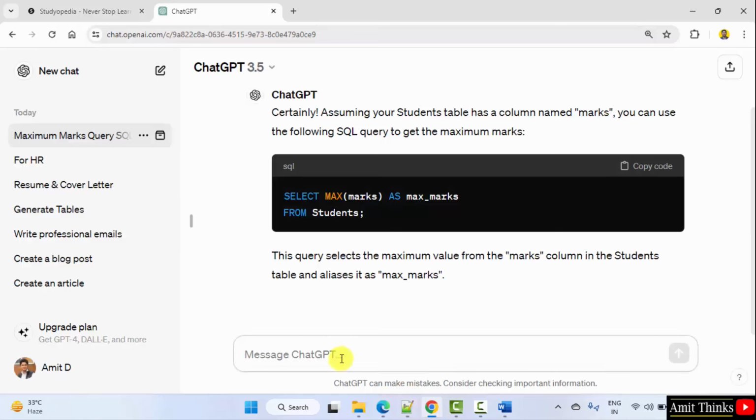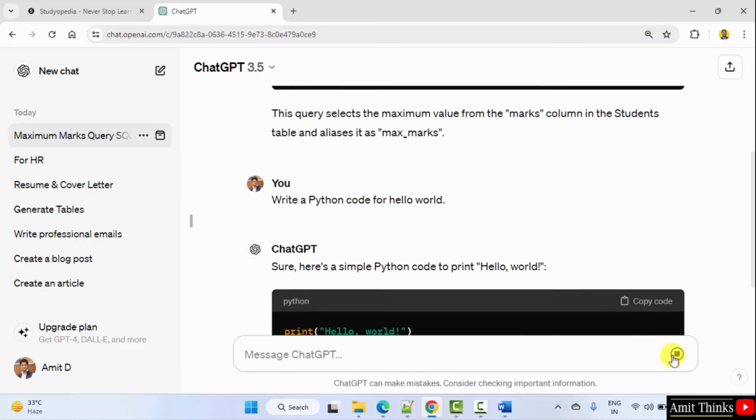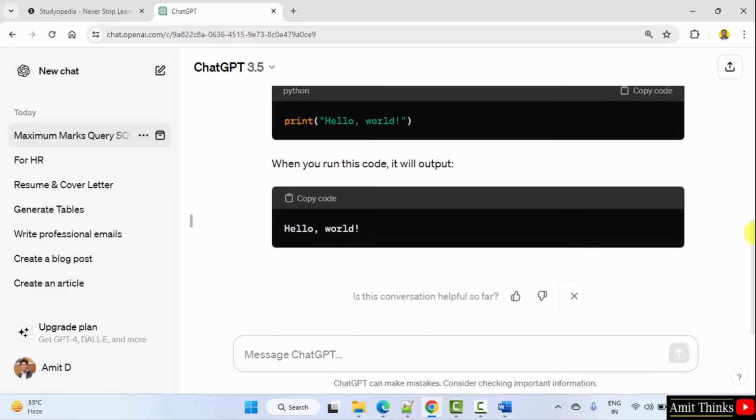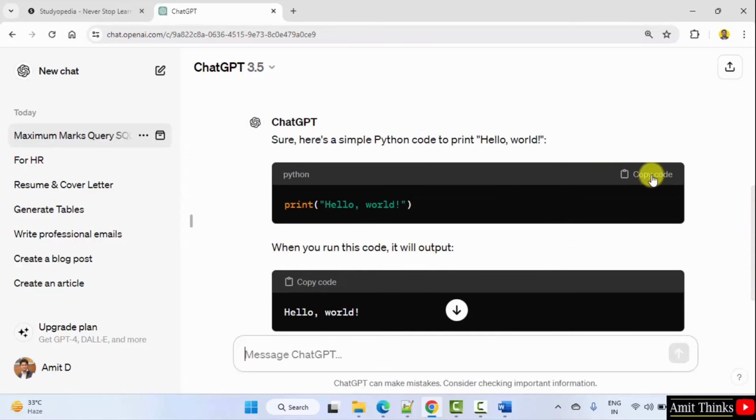Now let me go towards coding. Write a Python code for hello world. Okay, a simple prompt. Okay, here it is with the output. You can copy the code from here.